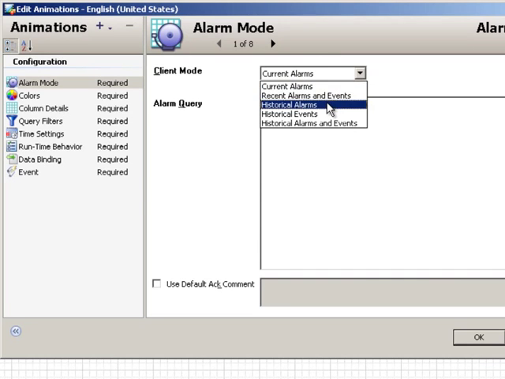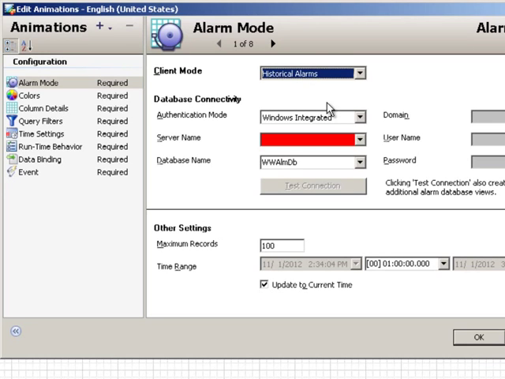We're going to want a historical alarms, and the configuration is different for historical alarms because remember, now we have to connect to a database. So with a database, you need to know what server the database is on. You need to know what database is actually in that server, and then you have to know how you're going to connect to it as far as security, username, password, things like that.